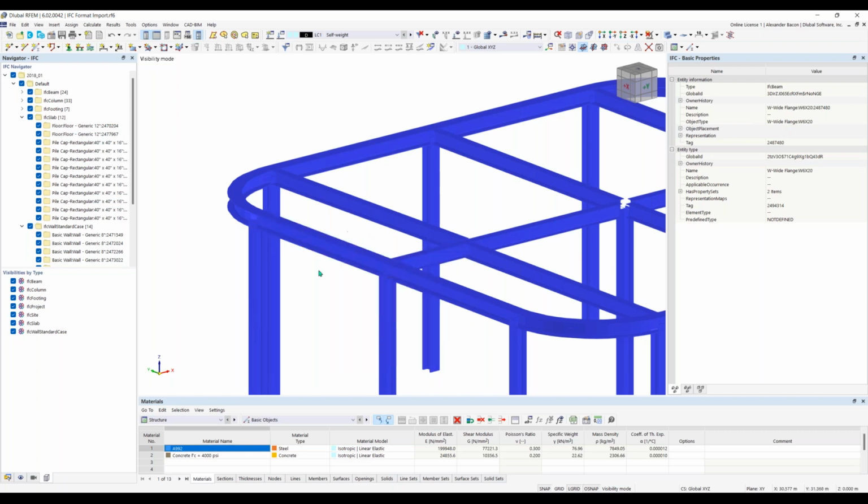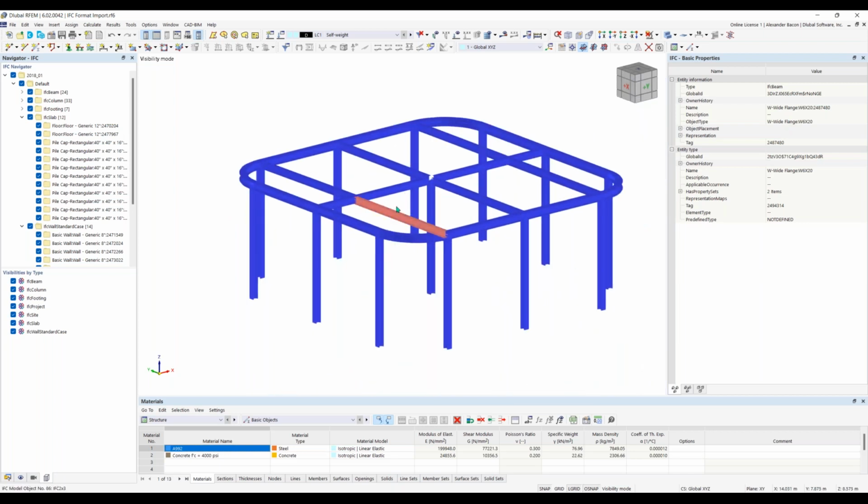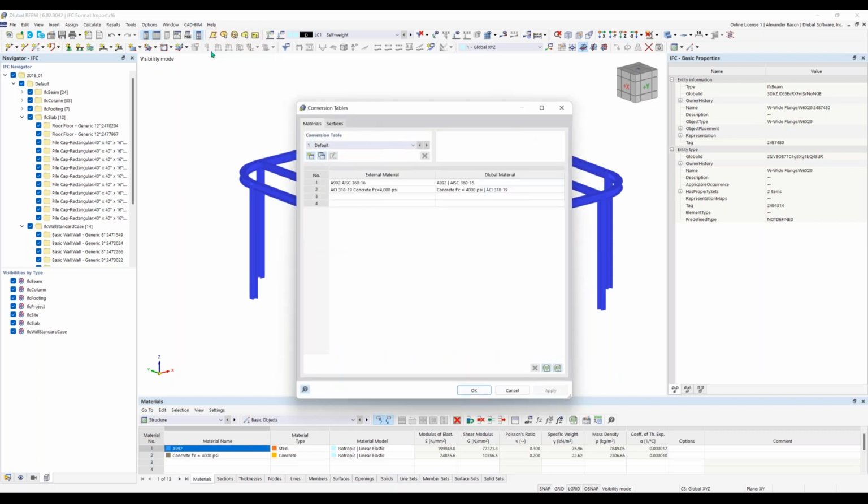So before you do this though, you should check your conversion tables in RFEM. If we go up here to the CAD BIM menu and open our conversion tables, we have a conversion table in RFEM. And here you can see my materials. I'm in my materials tab here.